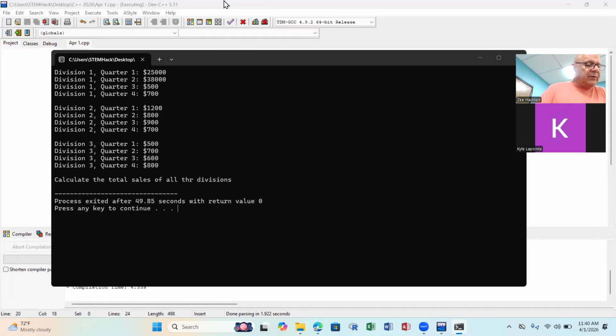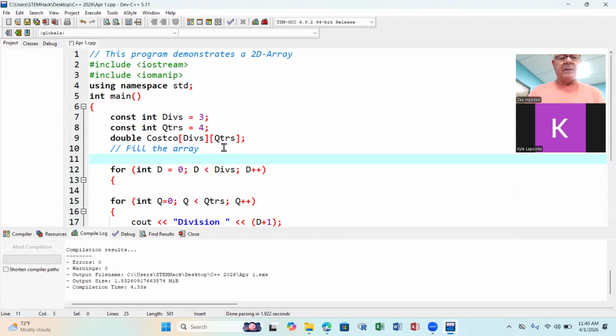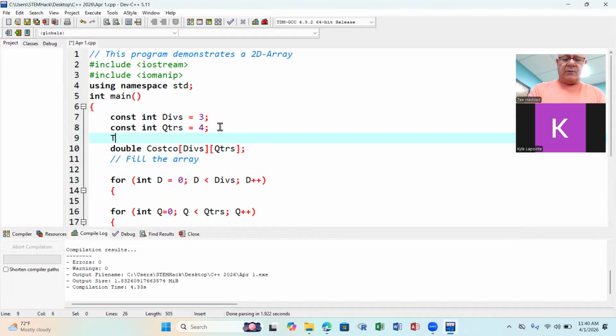You want to calculate the total sales? What I should have done, actually, as I'm reading them, is define something as total sales and call it 0. So let me go back here. Let me define it before I enter my array, right here, maybe. Total sales equals 0. I forgot to say it's double.